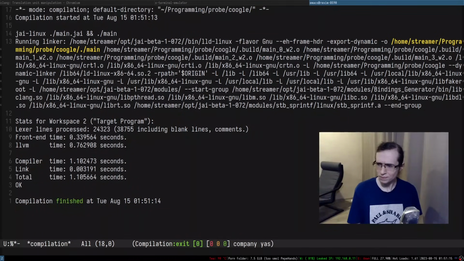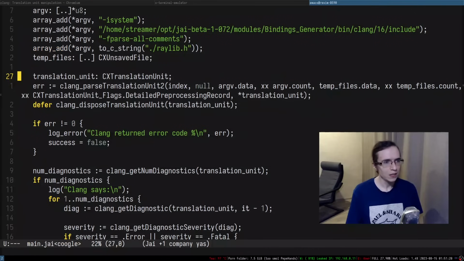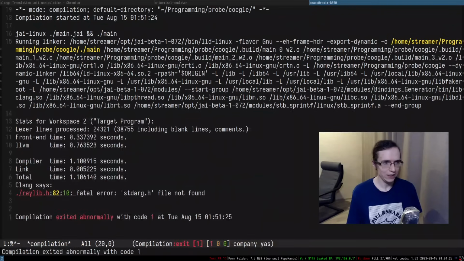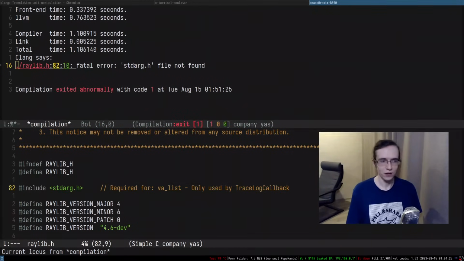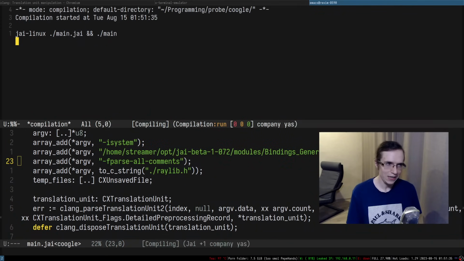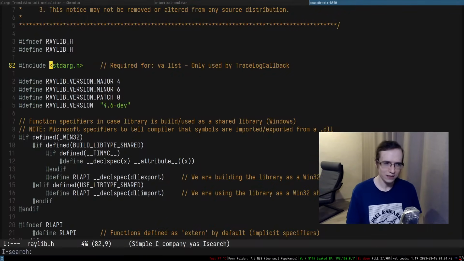And compile. It didn't have any problems whatsoever. If we remove these two things, it should say that it cannot find standard arg, right? Because it doesn't know the path to the standard library, to the headers of the standard library, stuff like that. But as soon as we give it the path, it is capable of finding them. And it doesn't have any problems at all, surprisingly.